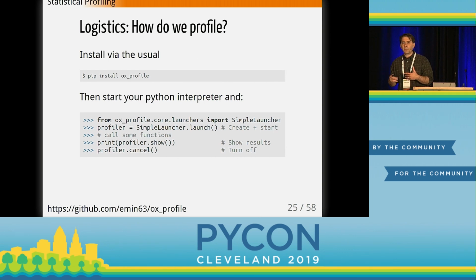Okay, so I've told you some high-level thoughts about why you want to do statistical profiling, how you want to do it. I'm going to give you a concrete example here with oxprofile, and then I'm going to go into how it works and the logistics of the sys module. So if you wanted to use oxprofile, you would do pip install oxprofile. You would import something from the module. You would call a launch function to launch the profiler, and that's it.